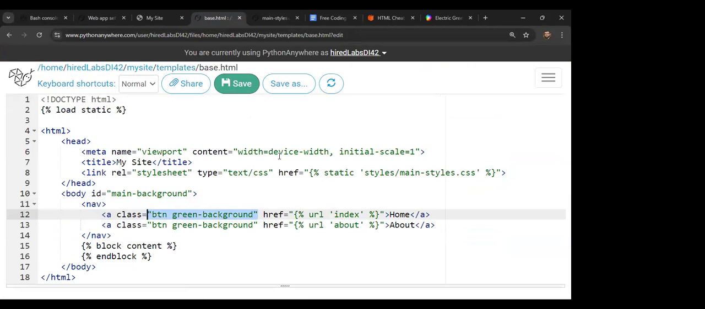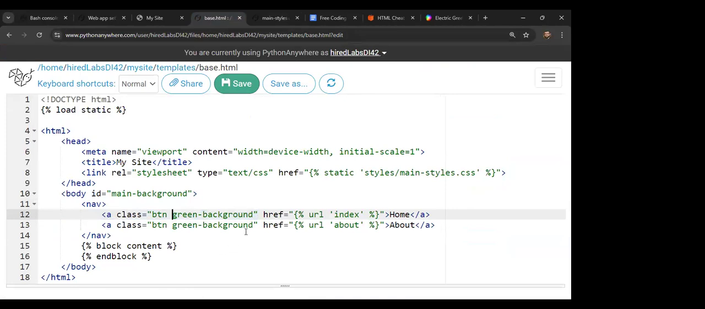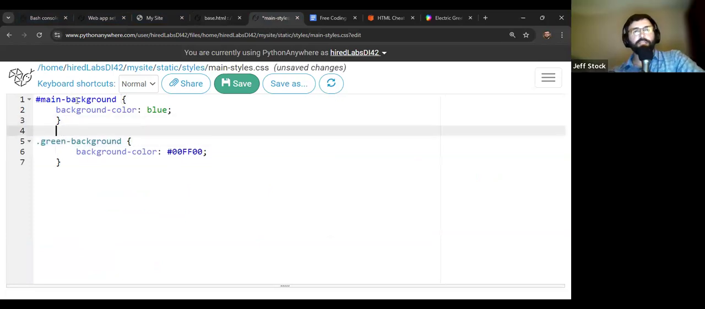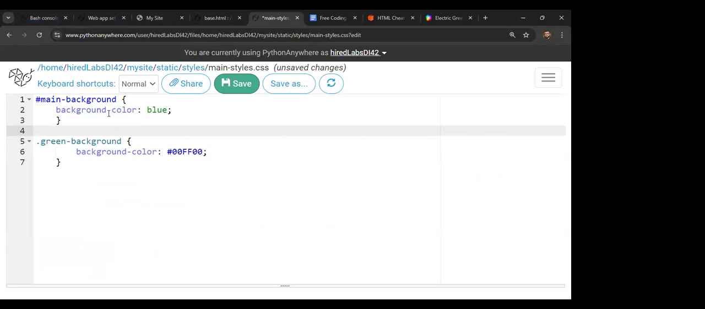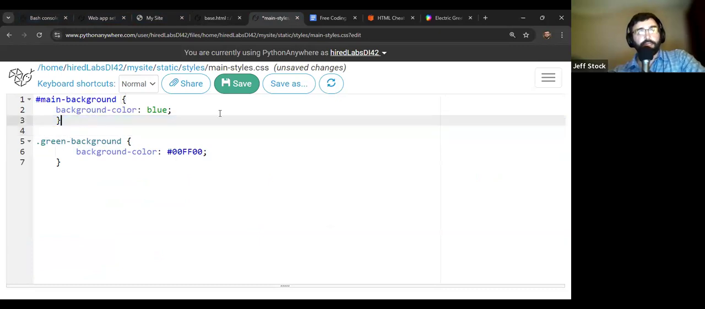Maybe I put the dot one on top of the main background. Does that matter? In the main style CSS file, you have main background and then under it the dot green background. It shouldn't matter as long as you have the order here, because these don't conflict with each other in any way. But make sure that you've got all your closing tags and everything where it's supposed to be.